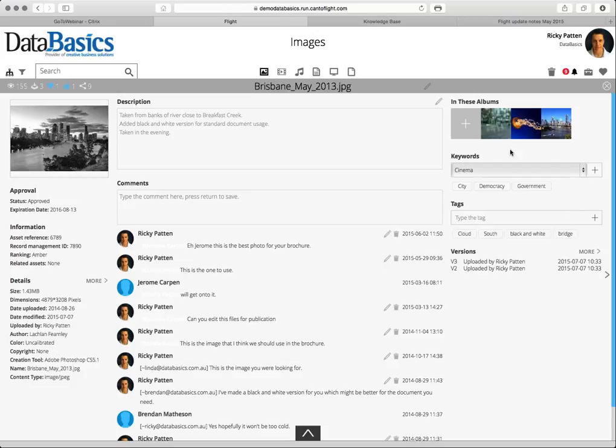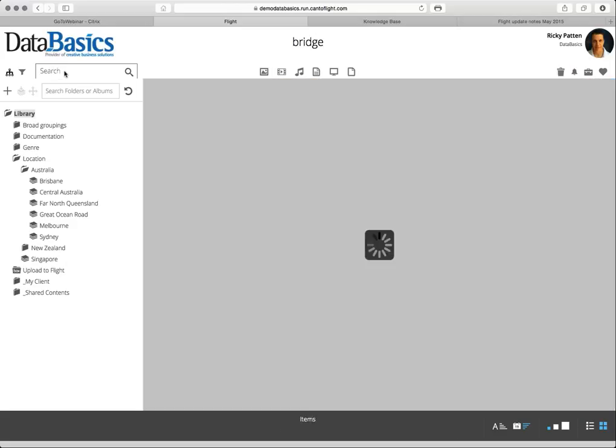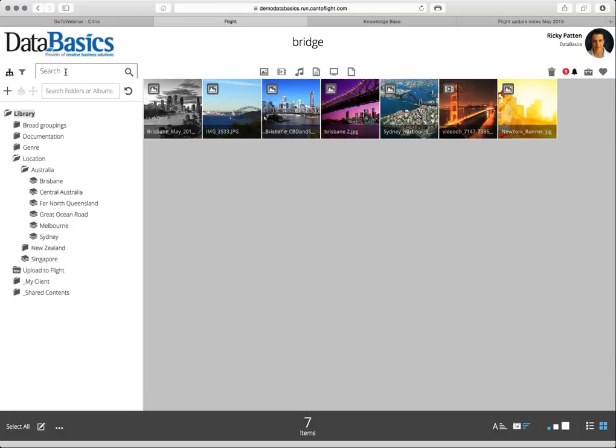That said, it's really a matter of whether you want the keywords to come from a controlled list or whether you want people to be able to enter tags free form. And that's really the difference between keywords and tags. Okay, and just to show you that working, I can search on bridge, and there we go. There's my asset there, and it's been tagged under bridge.